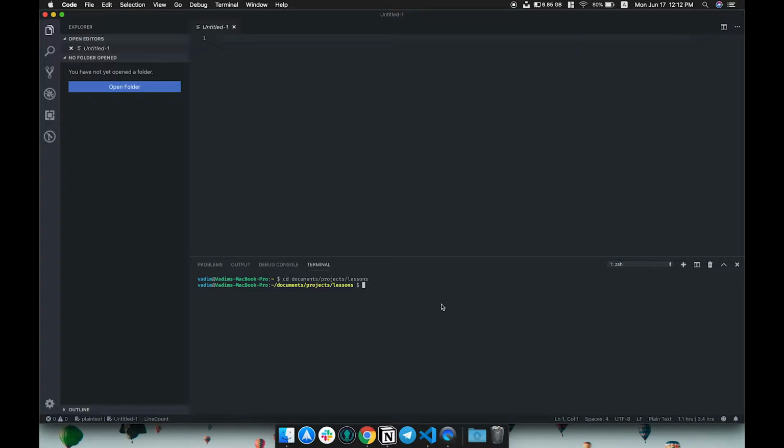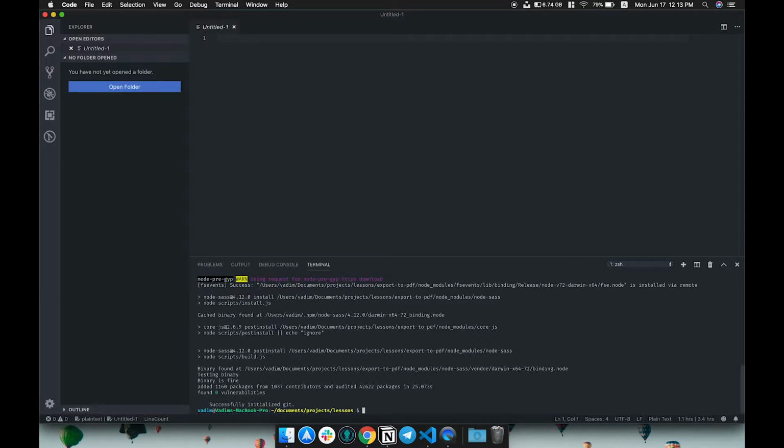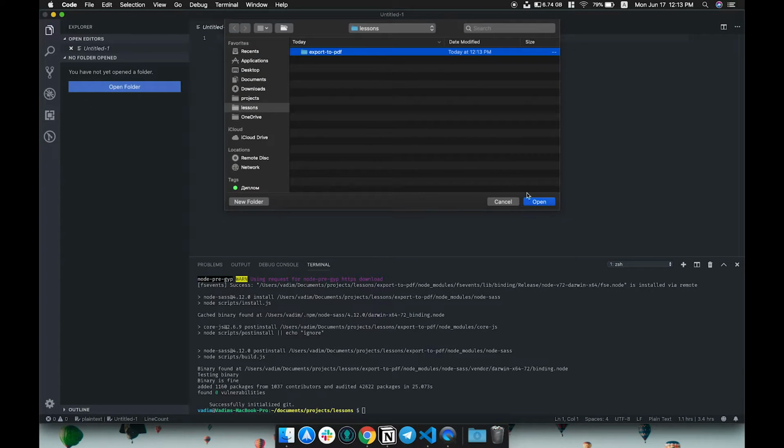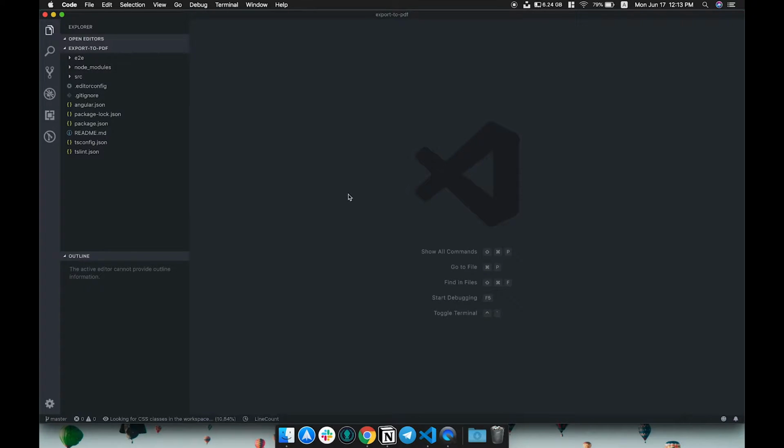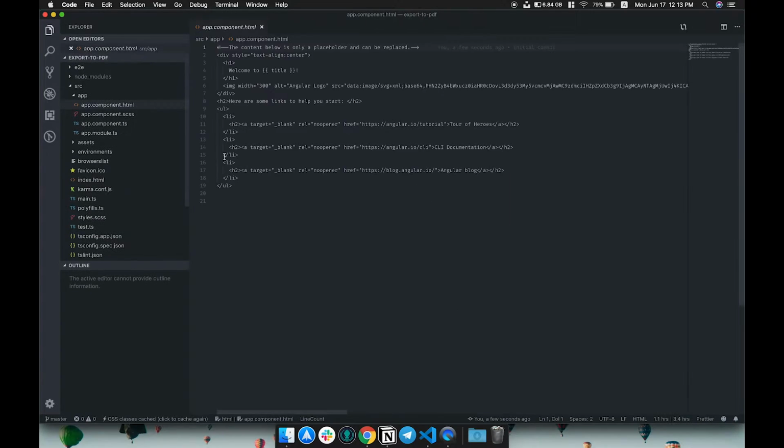First of all, we will generate a simple Angular app using CLI command. Project is ready. Now let's open it in VS Code. You may use any editor you want. So we open in source folder, app, and looking at our basic component.